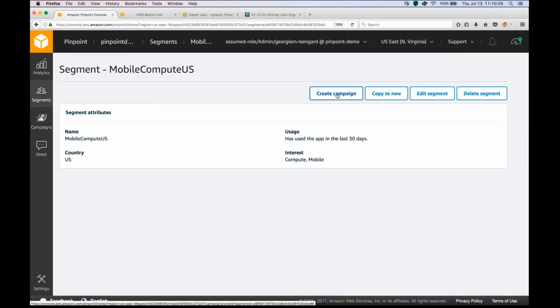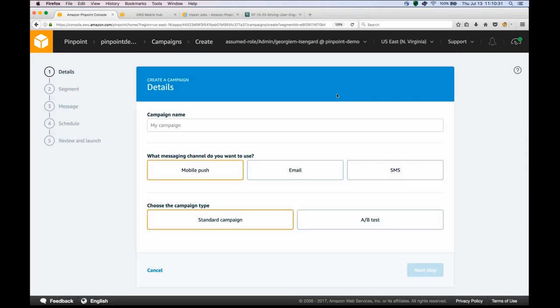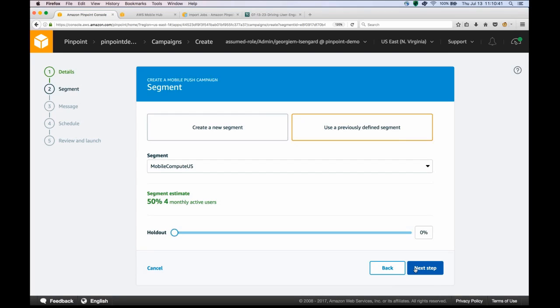Now from this segment, I want to create a campaign. So it's pre-selected. Next step. At this point, I can define, I'm just using a previously defined campaign. I can define a holdout, let's say I want to reach out to a 25% holdout, so one in four users will not get a message. And then I can go to the next step.